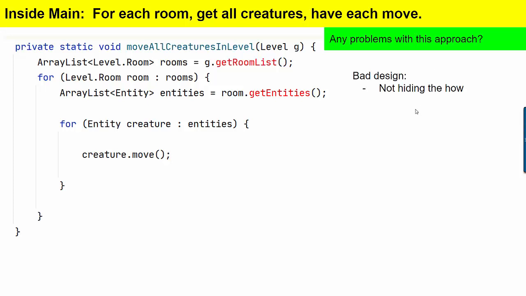One is the same thing, not hiding the how. I talked about this before, where it's not necessarily bad to get a list of all the rooms. We just want to make sure that once we've done so, it's not a reference to the internal storage of the game. So it could be an unmodifiable list, or it could be a completely new array list that got constructed when the getter method was run.